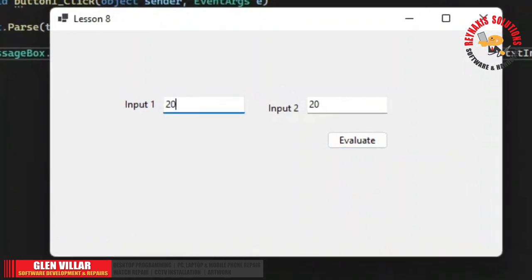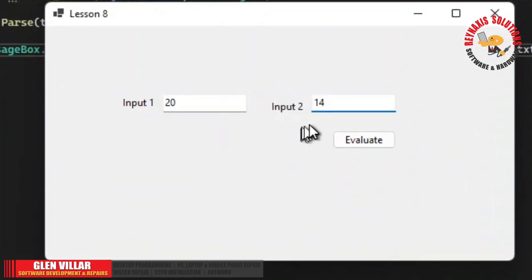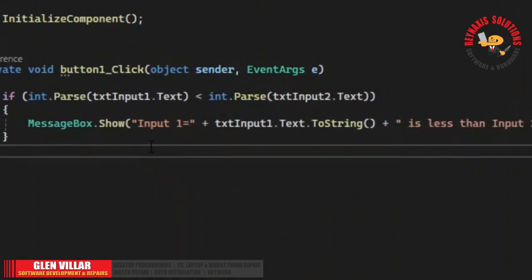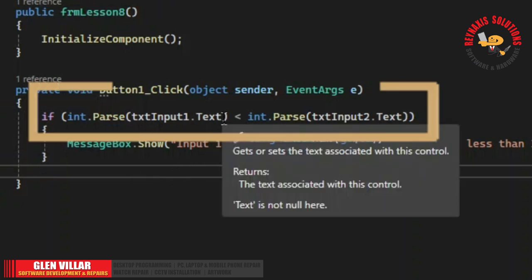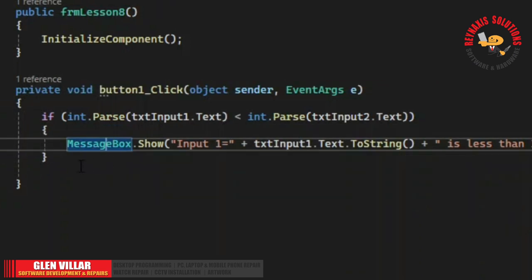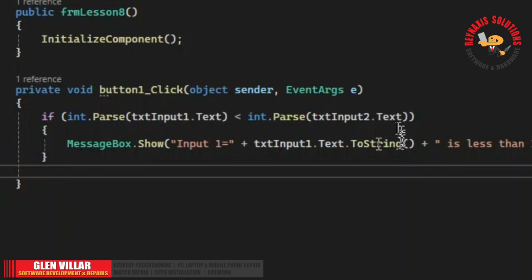If we put 20 and reverse the values, it doesn't show anything. So what we're going to do is we are going to add the otherwise. As I mentioned earlier, the control flow statement if is used to control statements or the direction or flow of the program execution based on certain conditions. So if this condition is met, this one will be executed, this line. If this condition is not met, therefore we're going to create the else statement.